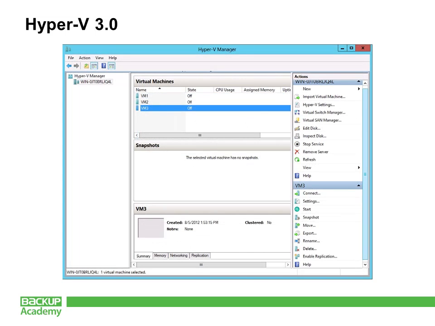So with that said, take a look at the Hyper-V Manager for version 3.0. It follows the same basic layout as what you just saw for Hyper-V 2.0. We have the console tree on the left. The top middle pane is listing all of the virtual machines that are installed. And then we have the snapshots and the virtual machine previews. And then off to the right, we have the actions pane for the hypervisor as a whole. And in the lower right, we have the actions pane for the currently selected virtual machine.